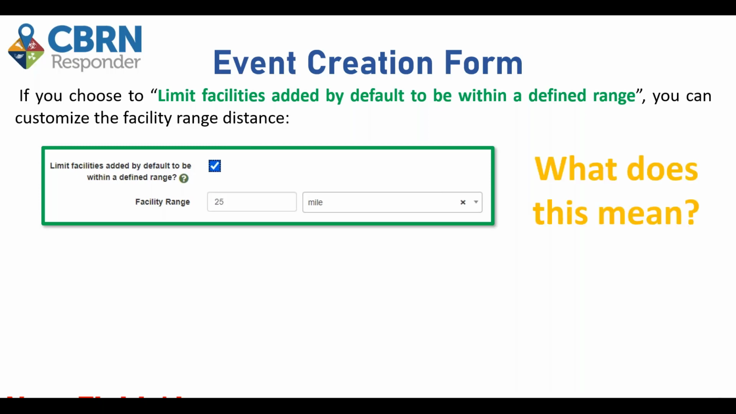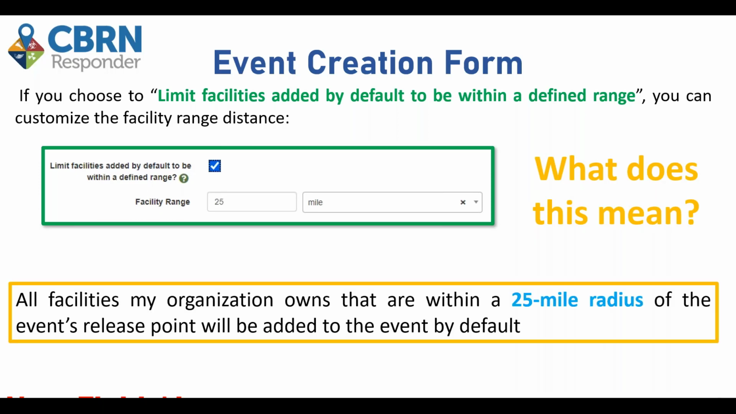And what does this mean in terms of my events? All facilities that my organization owns that are within a 25-mile radius of the event's release point will be added to my event by default. So this is a great way if you have a ton of facilities, and maybe you don't need all of that information, it's just going to sort of cloud the event. You can select the specific range that you would like. So again, a really good new feature that we implemented.